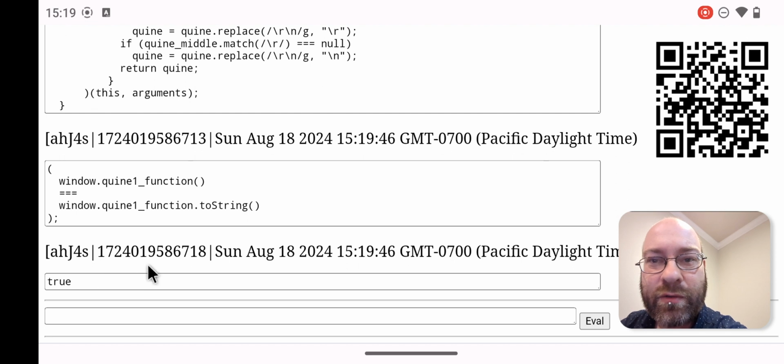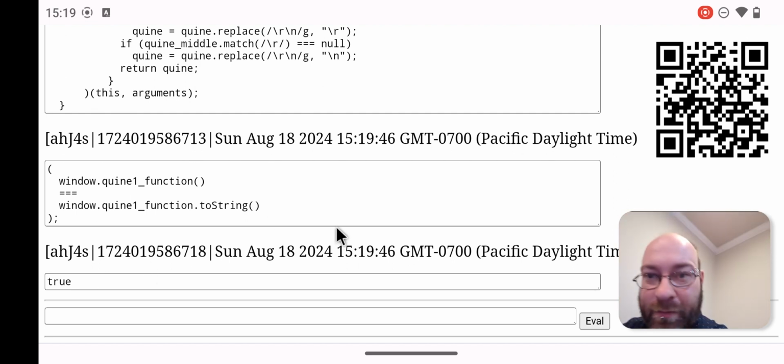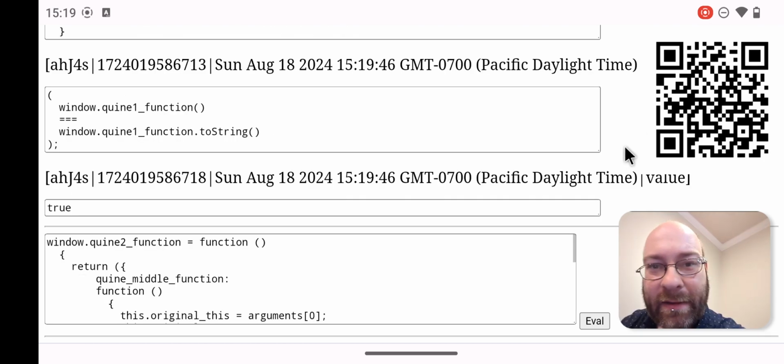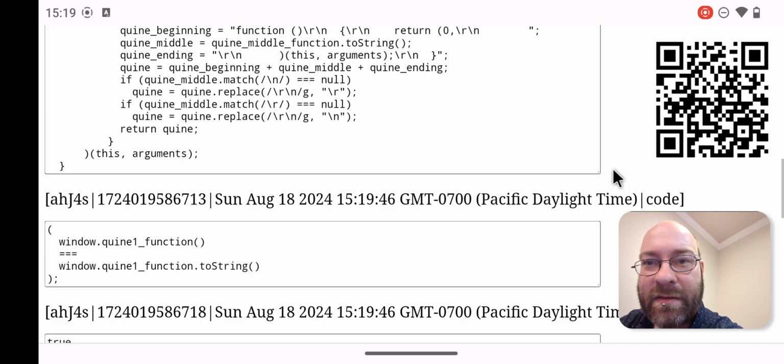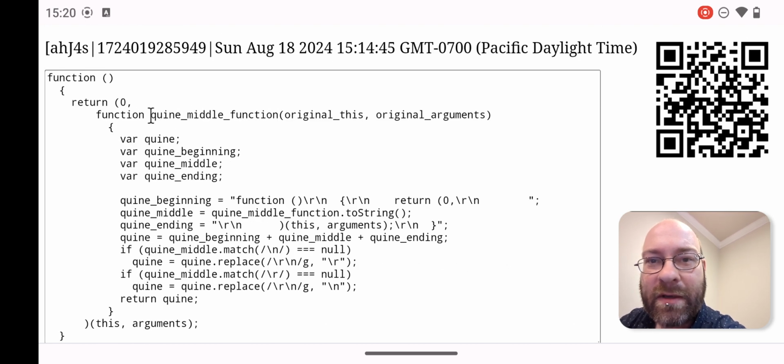And it returns true. They're equivalent. So this quine works. And what's next? Well, what if we could get rid of named functions and named arguments and variables? Is that possible? Sort of clean up what's in the scope of this function here and leave it mostly empty?